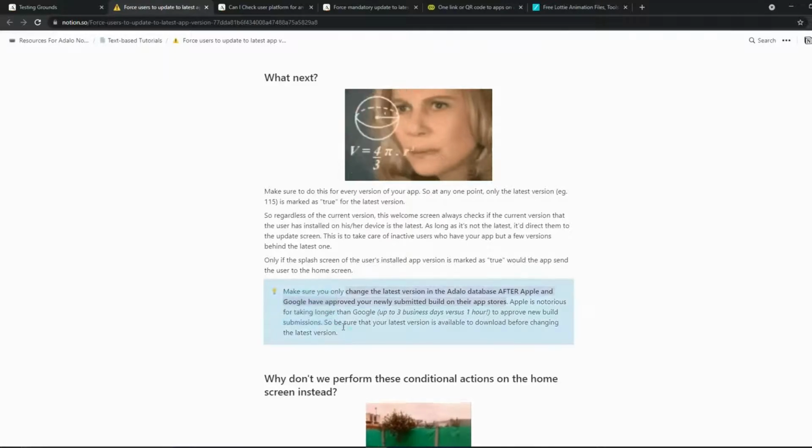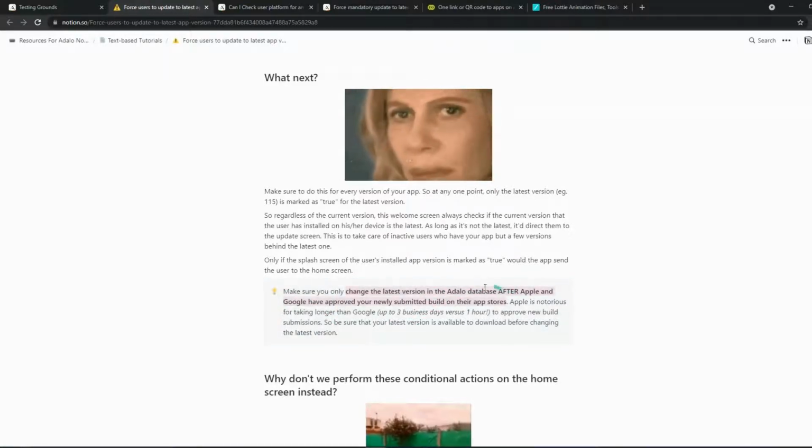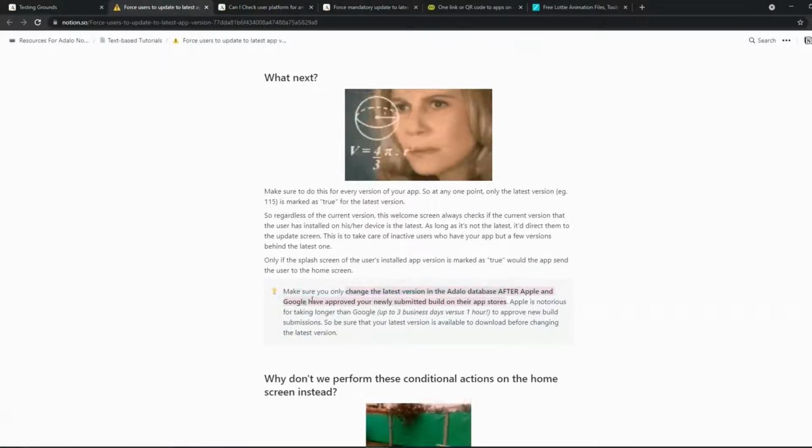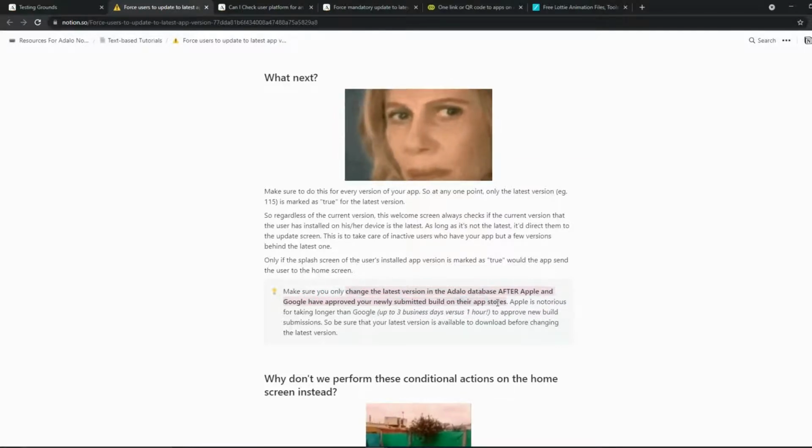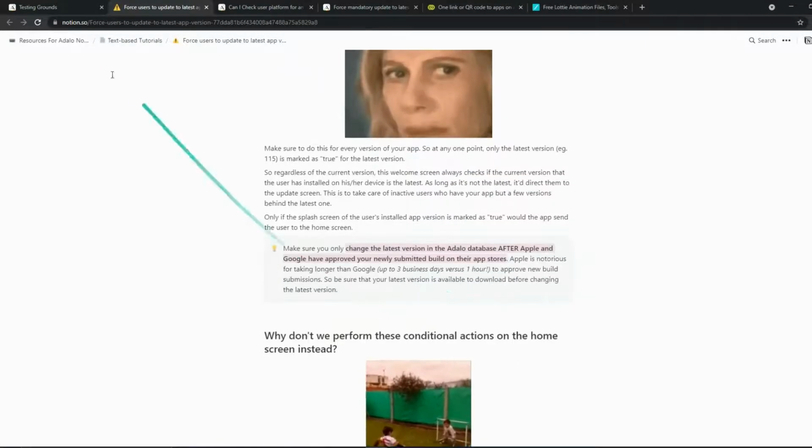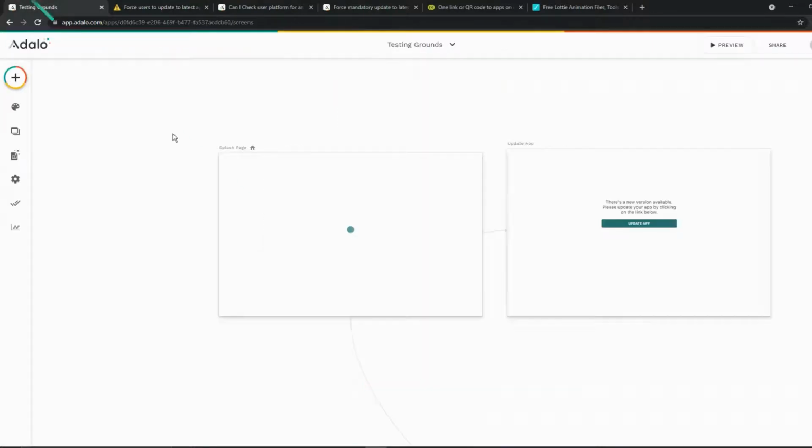Make sure that you only change the latest version in the database after Apple and Google have approved your newly submitted build on the app stores. Apple can take up to 3 business days, versus Google, which might only take about an hour or so, especially if you already have versions on the Google Play Store. All right, before I go on to the next section, let's say you've already published the new version on the App Store and it's already approved. What do you do next?